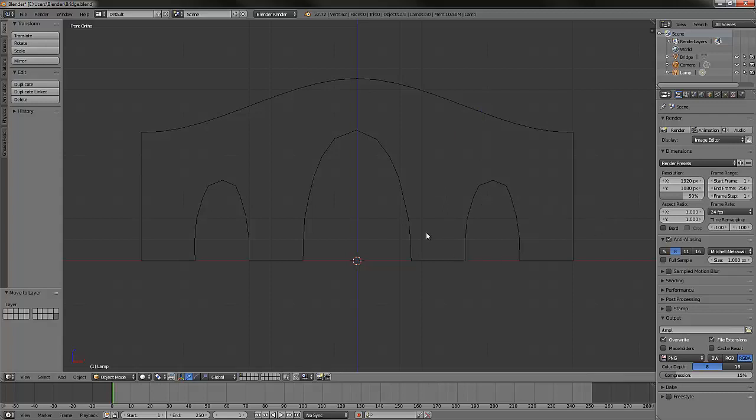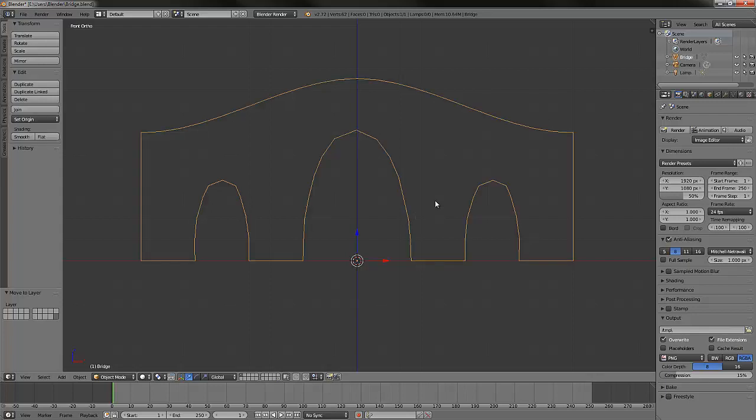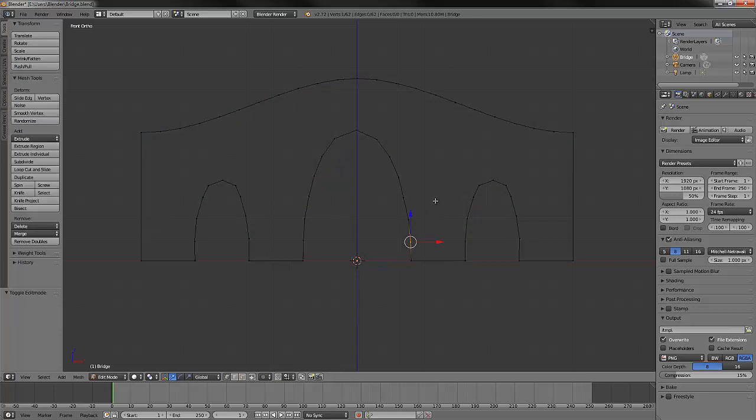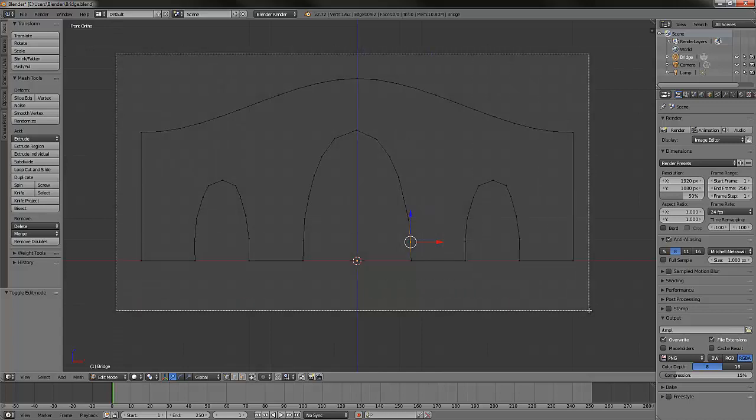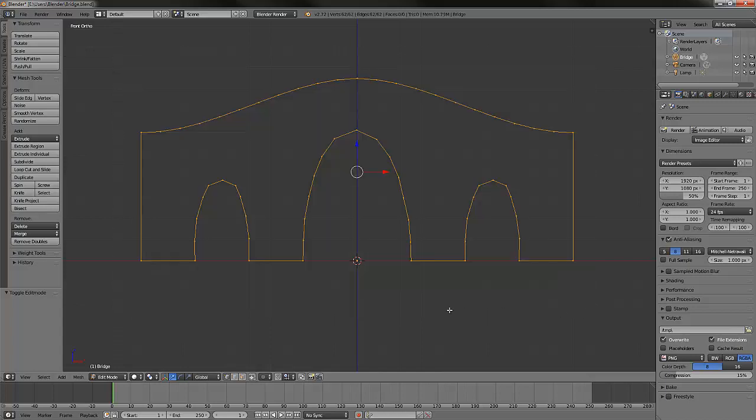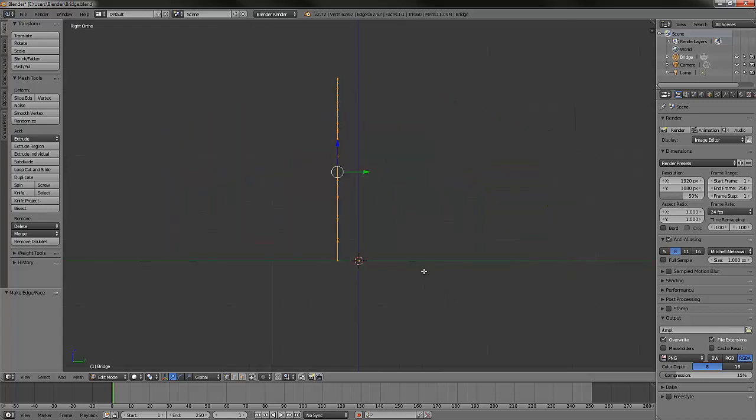Now, let's select our bridge, go back into Edit Mode, and then select all of our vertices. Now we'll click F to fill them. Alright, looking like a bridge. Now, let's hit 3 and move to our right view. I'm going to move my mesh to the left until I'm about 4 units from center.